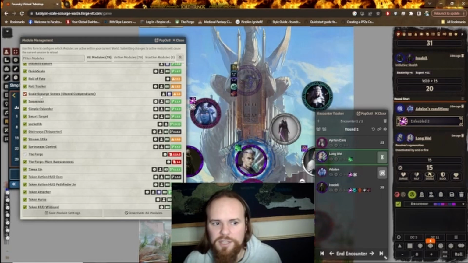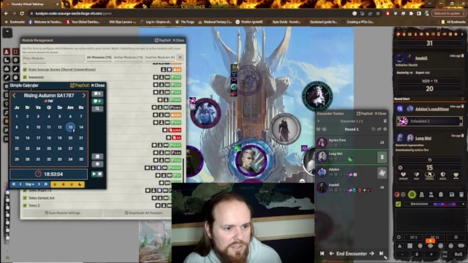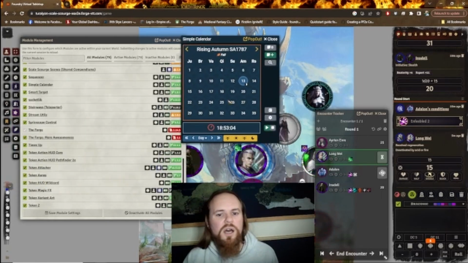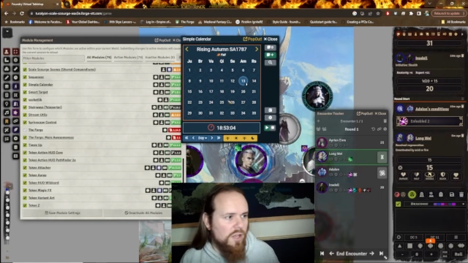Scale Scourge, Scenes, again, this was moving over from my Pathfinder 1 to 2. Sequencer, a support one. Simple Calendar, you've probably seen this. As I've been moving things around, I do very long form campaigns. We go days, months, years. This isn't 3 weeks in a dungeon, campaign's over, you've gone from 1 to 20. Those kind of games are weird to me.